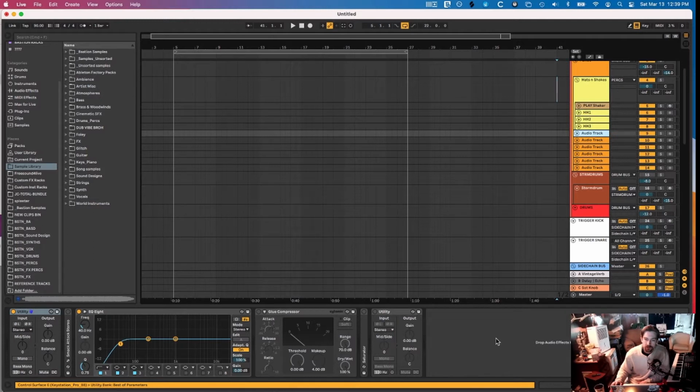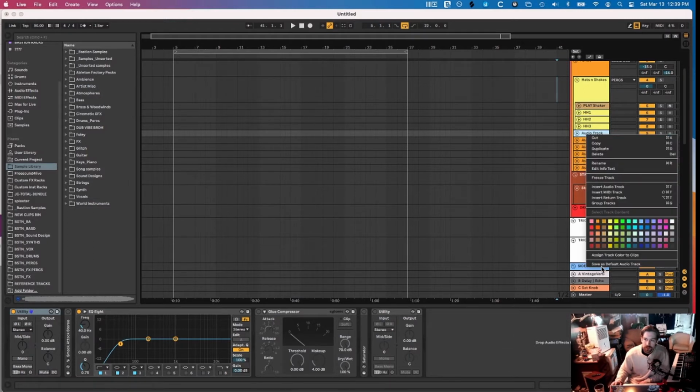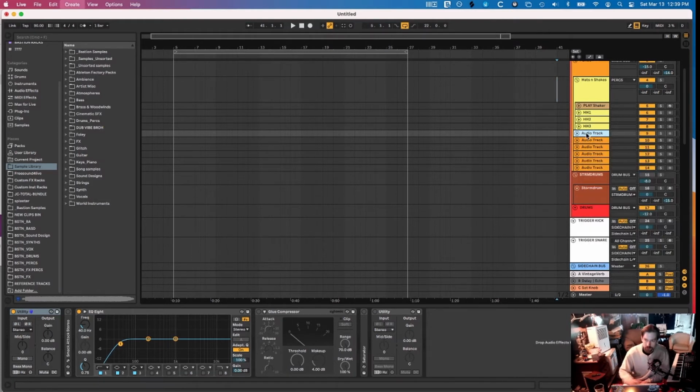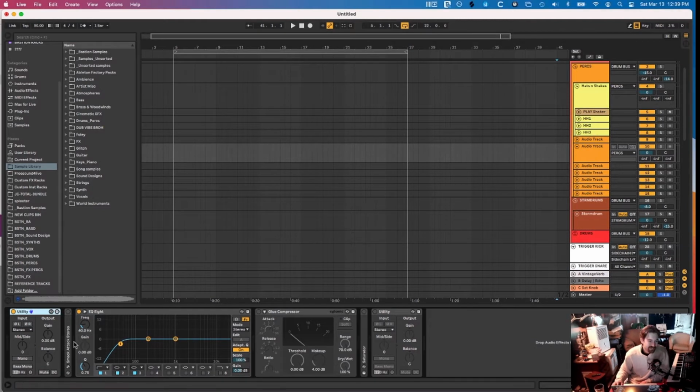Definitely create a default audio track and MIDI track. Just right click and go down to save as default audio track. And then whenever I make a new audio track, Command T. Yeah, this is what my default audio track looks like. Basically a utility in the front and the back.